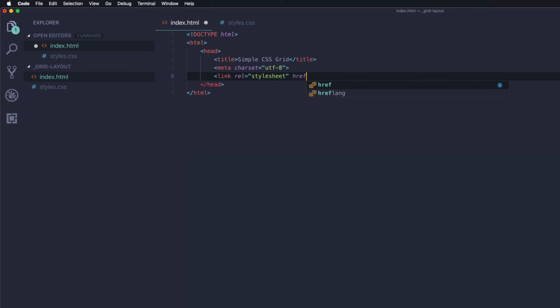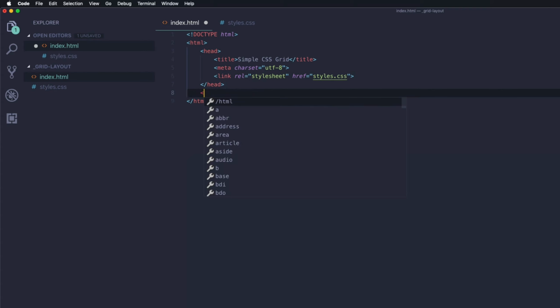href is going to be right here, which is the styles CSS folder. Go ahead and close that. All right, so now that we have the head, let's go ahead and bring in the body tag. So body, open and close.